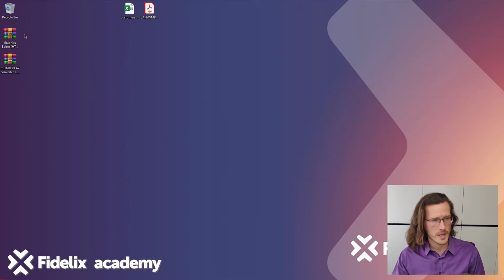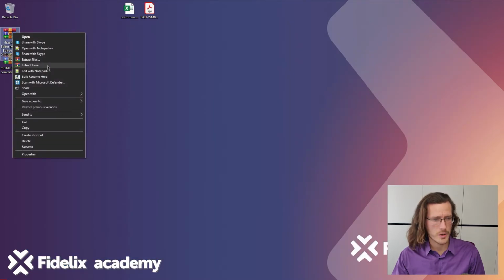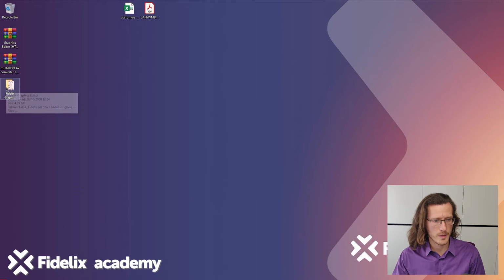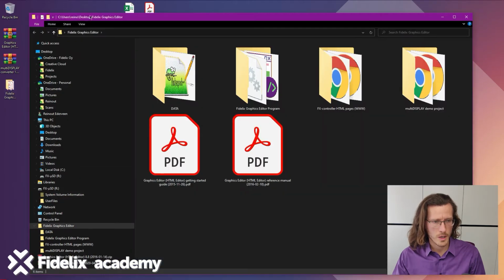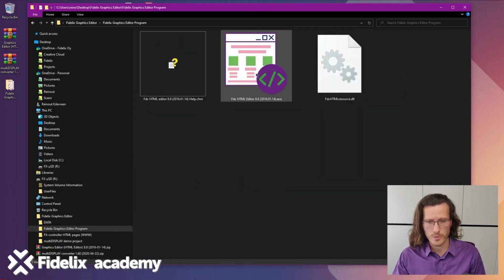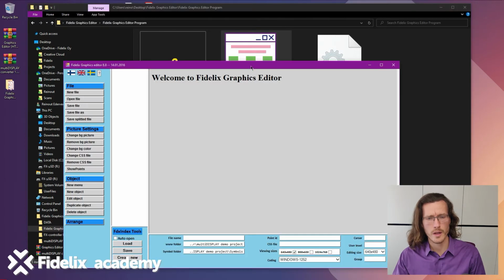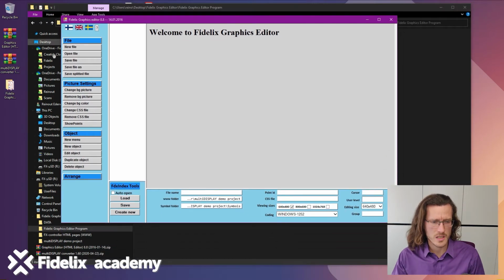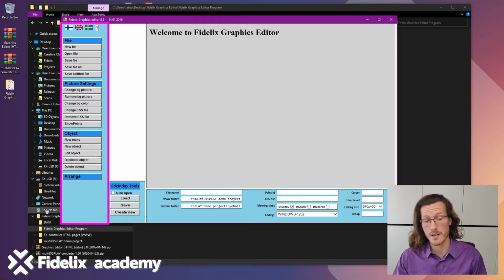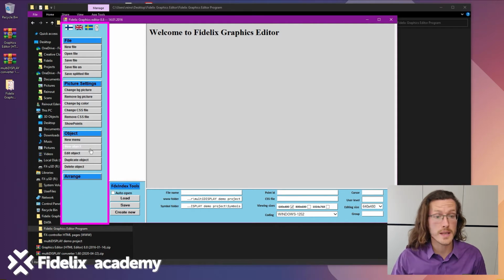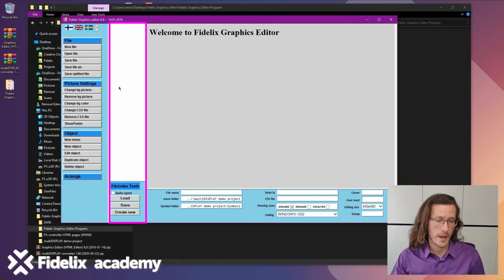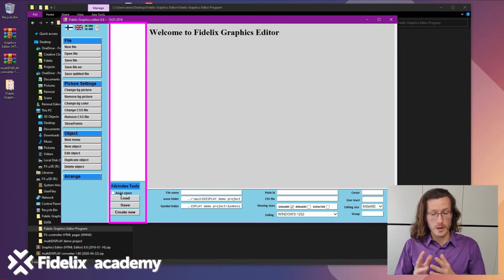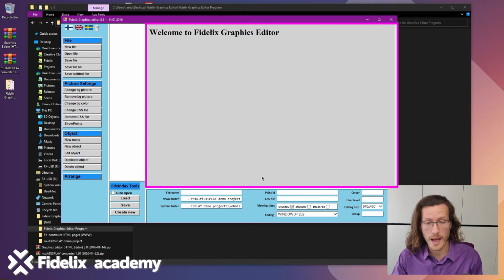So the graphics editor, let's extract that here on my desktop, and let's go into this. So here there's the editor program and the exe file. This program, as you can see, consists of 3 parts. Left is the navigation menu of the program itself. In the middle here we have the index part that will display the different pages that you have, and here on the right is the actual page.